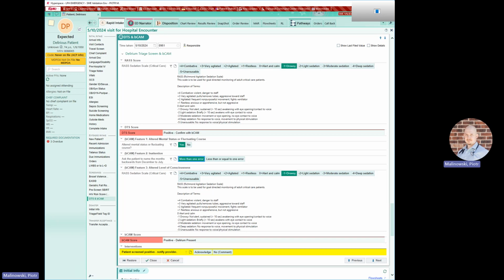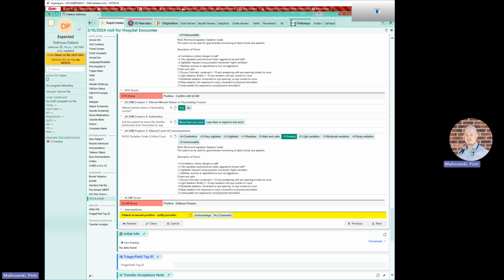The nice thing about feature 3, it's the RAS again. So we, again, built this tool with your time in mind. We took the RAS score that we did in DTS just a few seconds ago and transferred it over here, so that you do not have to reassess this because you just literally did this. Now if the RAS is obviously the same as it was before, this tool is going to tell you that you have positive delirium. And then that tool is done. You get this yellow bar here that tells you patient screen positive, notify provider, and you acknowledge that you have notified the provider. Or there's a no box here. You can click that and give a comment of why you did not notify the provider.